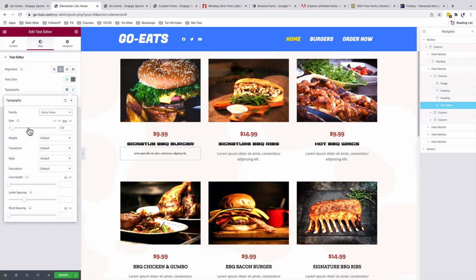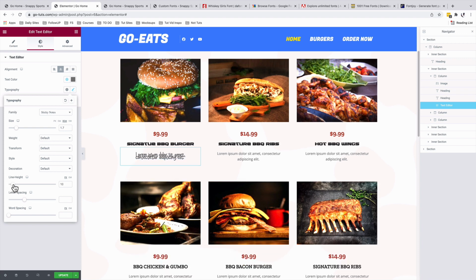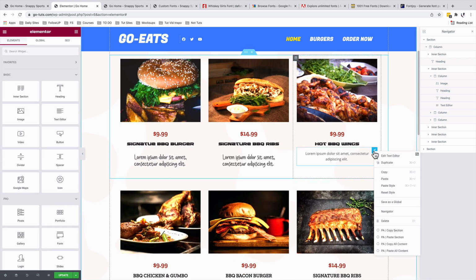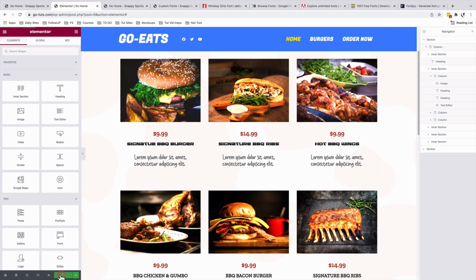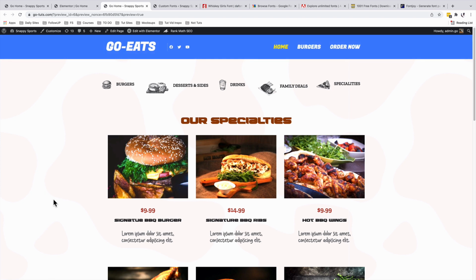I'll select it and increase the font size a bit. I'll reduce the line height and I'll copy this style. I'll paste it to all the others, update, and preview my home page now. Now we've added another custom font called Sticky Notes and we applied it to our text widgets, and here it shows up.